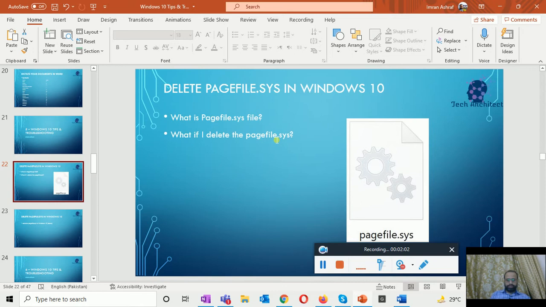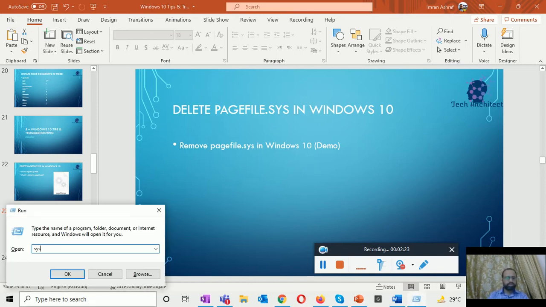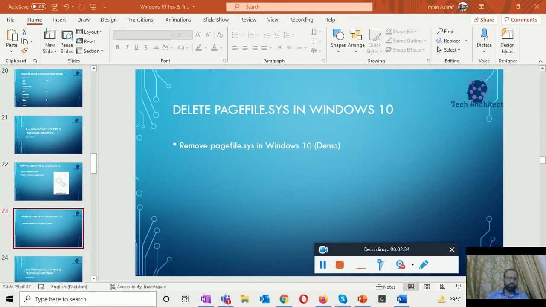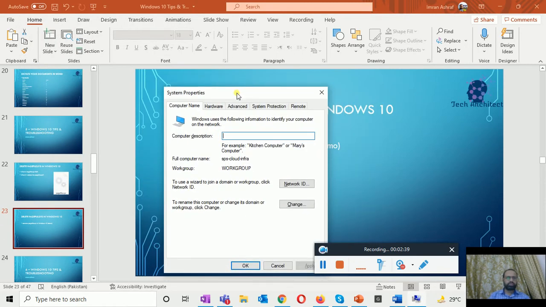So viewers, in my next slide I will give you a demo of how we can delete or disable. Basically it is disabling, not delete. So we need to go to Windows R and type sysdm.cpl. It will open a new window, System Properties.